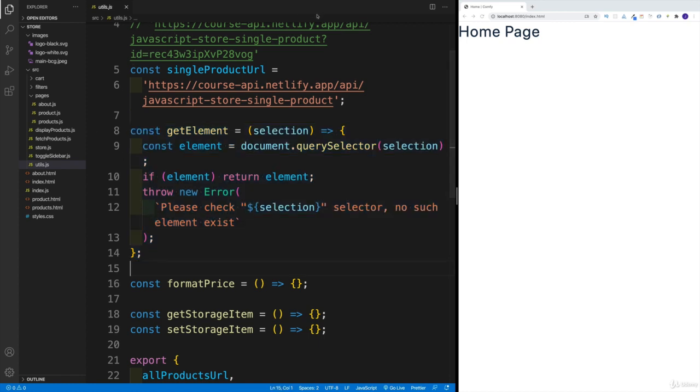So that should do it for our starter overview. And now we can finally start writing some code.